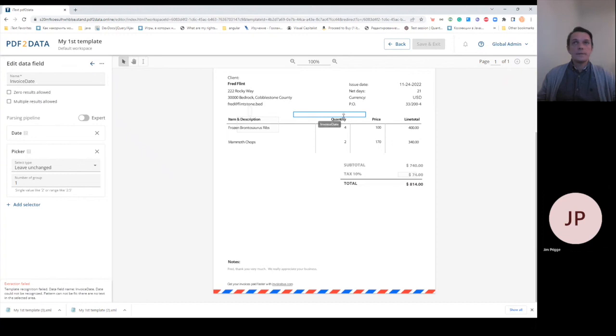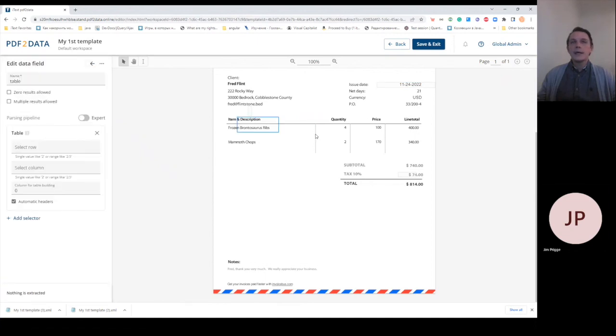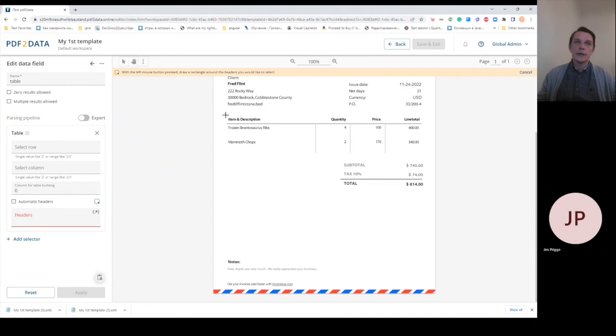Invoice date, you see this empty area behind the rectangle, so we need to put it on the date. It's done. And the table. This table is slightly not so easy to extract and detect. There are no borders. There is a mixed styling, borders for the rows, but not for headers. So we need to help PDF to data a bit to detect it.